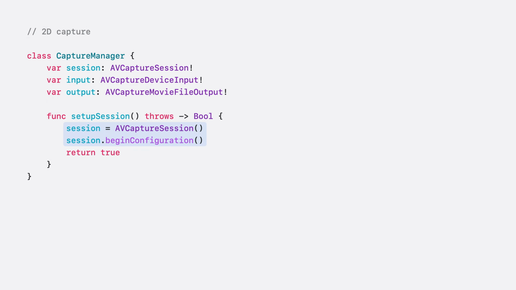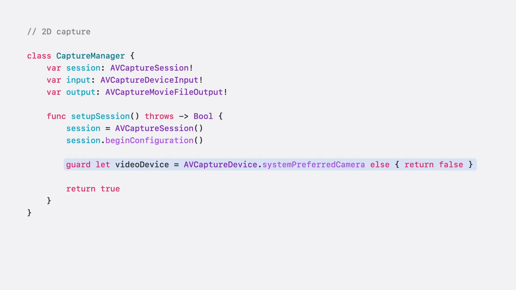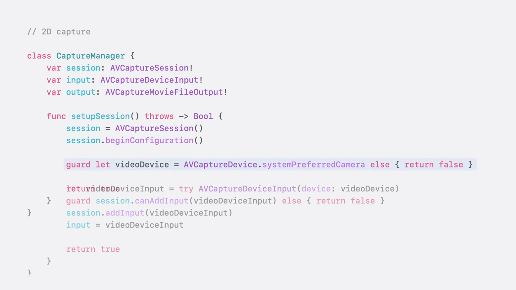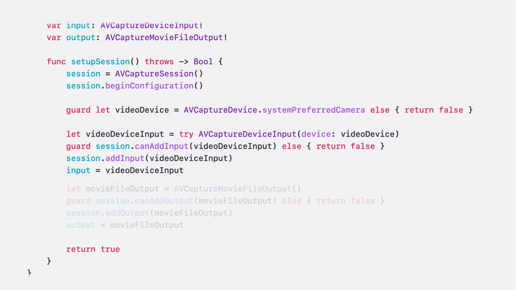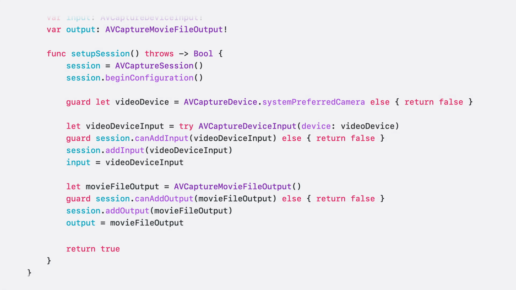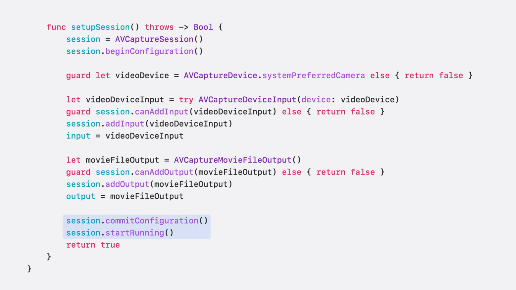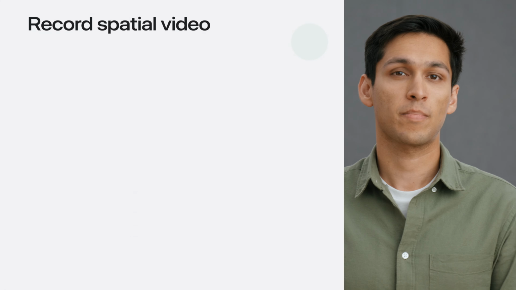We first create an AV Capture session, then create an AV Capture device, setting it to the default system preferred camera for now. Then, we add an input to the session, add an output to the session, commit the configuration, and start running it. If you've used the camera capture APIs before, this flow should look extremely familiar to you. If you haven't, I'd recommend checking out the AVCam sample code project on developer.apple.com.